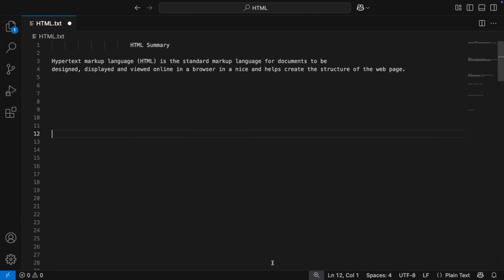Hey guys, hope you're well, and welcome to HTML Basics, where we will be covering the fundamentals of HTML and taking you from beginner, trying to spit some knowledge along the way. First, we'll start with a brief summary of what HTML is.